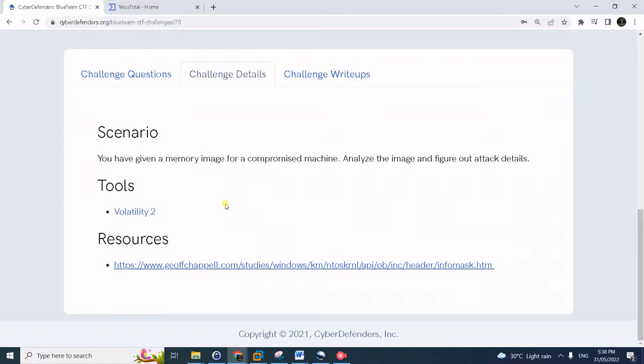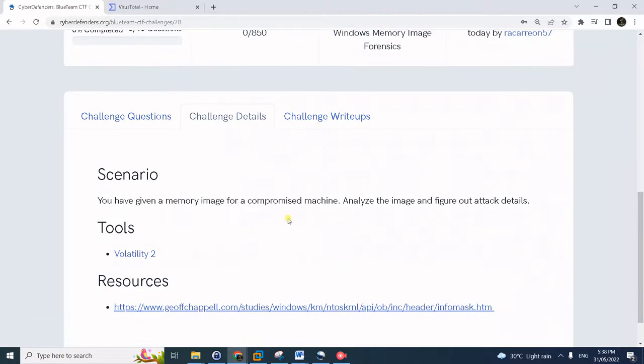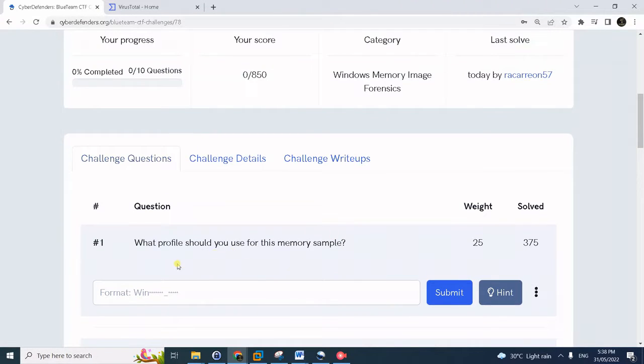We will be dealing mostly with the Volatility tool, which is still the de facto standard when it comes to memory analysis. There's already a Volatility 3, but it doesn't have enough useful plugins to analyze a compromised memory image compared to Volatility 2. Okay, so with that out of the way, let's start.